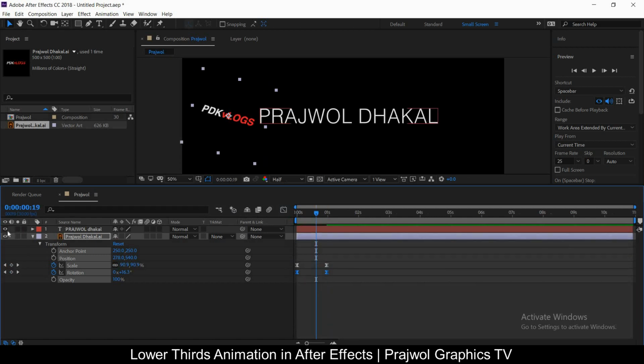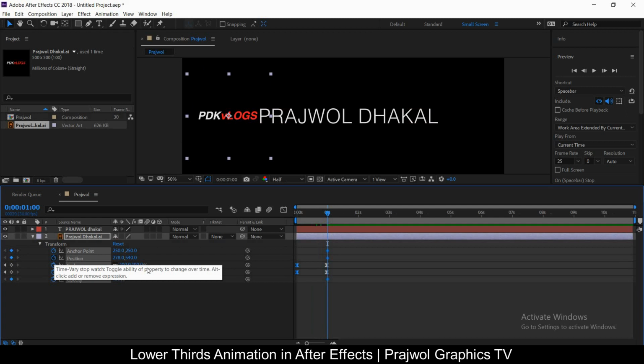Now let's put the eye button on and put a keyframe in our position, or the anchor point, sorry. Control Z. It's not the anchor point which we were selecting, so yeah. I don't have any issue with the opacity as well.